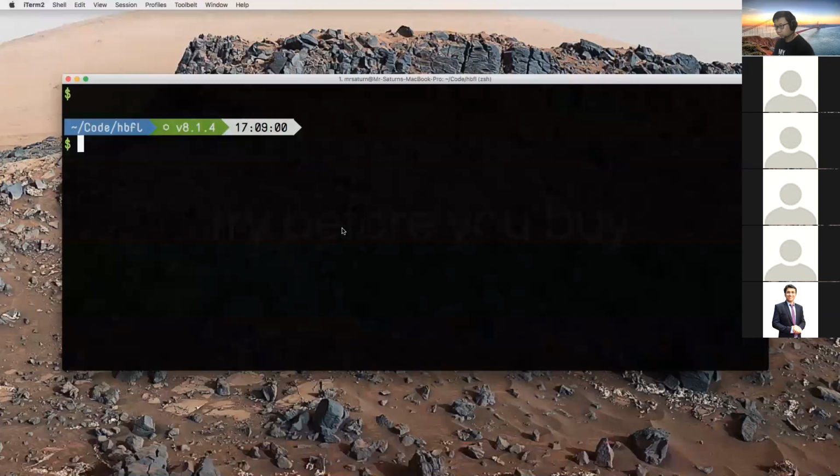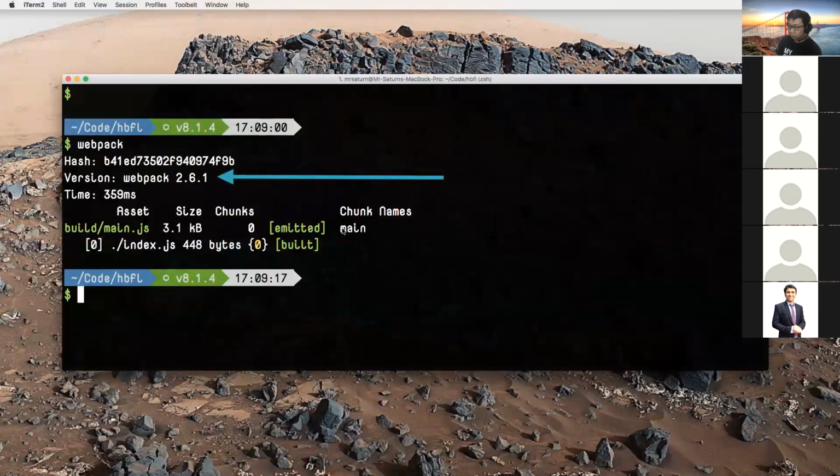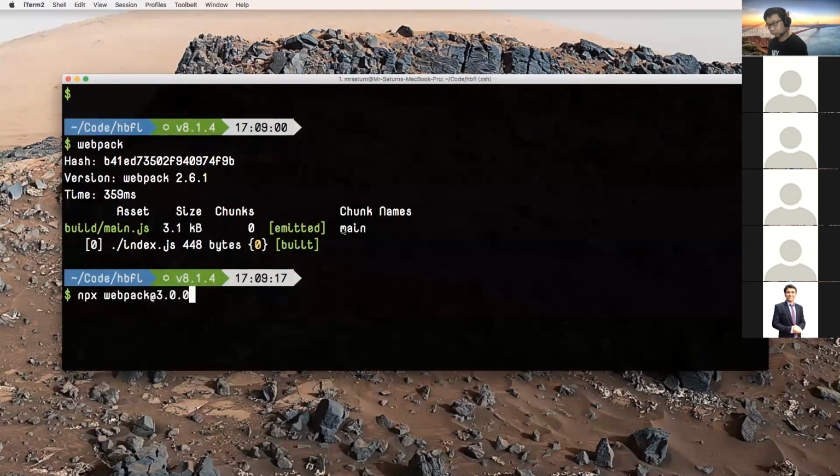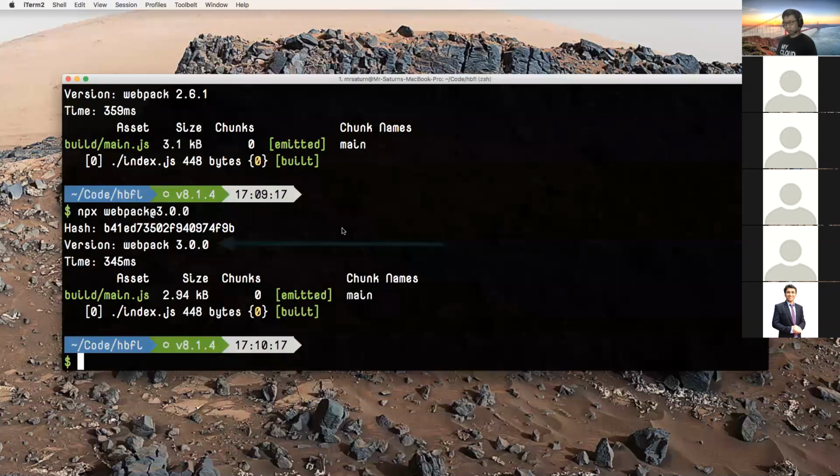Let's take this project, for instance, where I have Webpack installed globally, and it's currently at version 2.6.1. With Webpack 3.0, the team introduced some optimizations with bundling your assets so that the end result is smaller than previous versions. So I can try that out using npx and run Webpack at version 3.0 to see what the difference would look like on my project. And you can see the second call was with 3.0, and it saved me a couple of bytes.